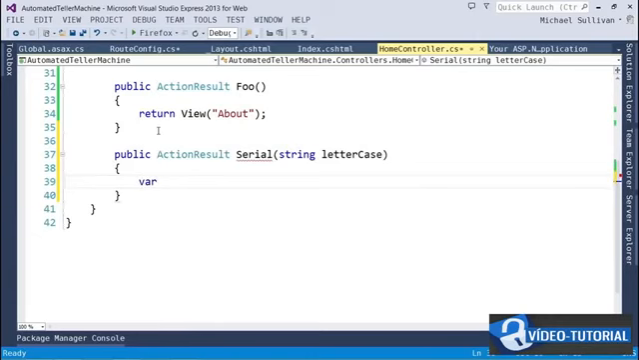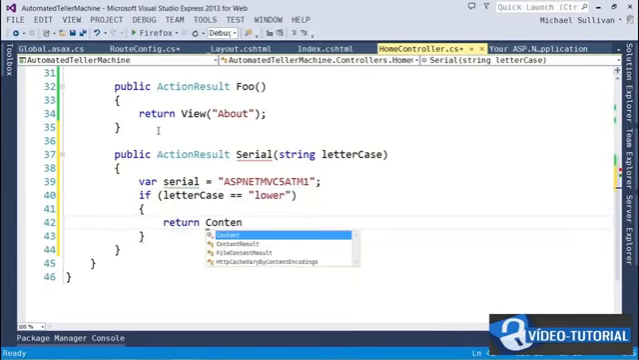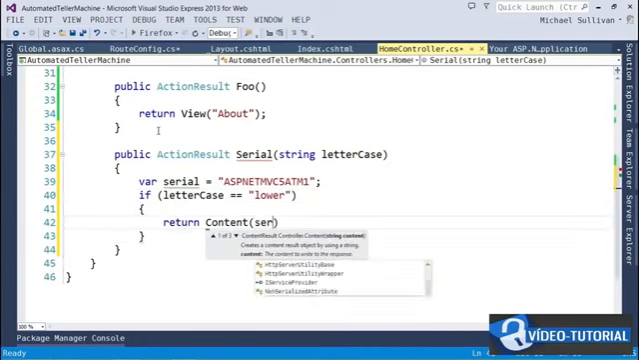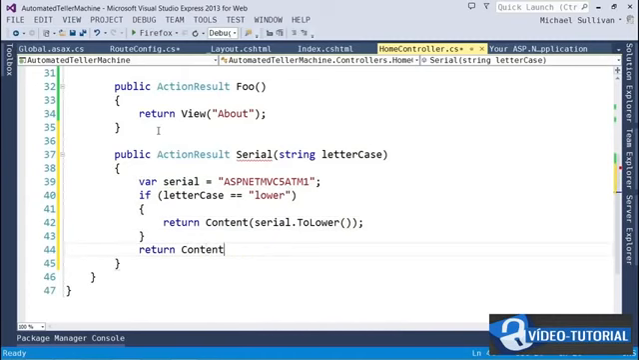First, I'm going to declare a variable called serial and set it equal to a made-up serial number, which will be ASP.NET MVC 5 ATM1. So to return just this string, I'm going to be using the content method. And if lettercase is equal to lower, we're going to be returning content serial to lower. And otherwise, we'll just return content serial.